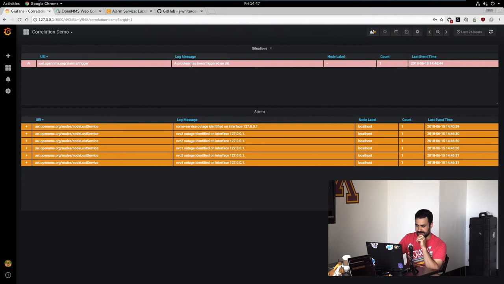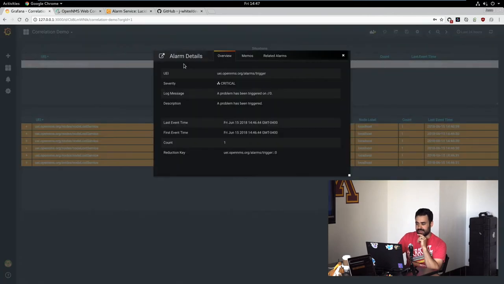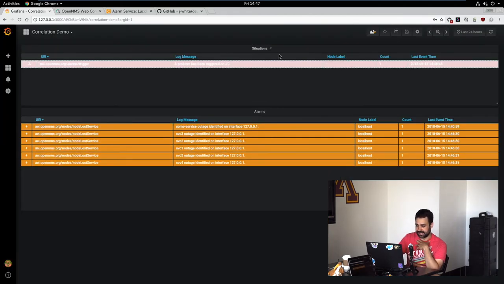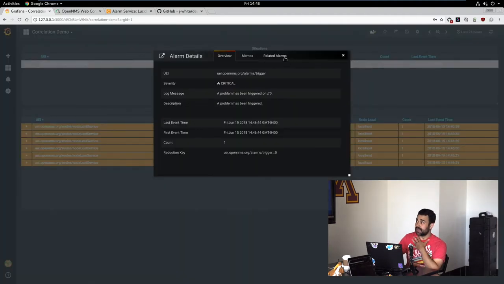But what's neat, if we double click on this, you can go to this related alarms tab and see that these are all the alarms that roll up in this high level situation, right? So the idea would be to have operators look at this situation panel and help reduce the noise instead of looking at all of these. There's still some work to better represent the problem in terms of description and add extra fields here, but you can get the idea that these are all grouped and related in the one object.